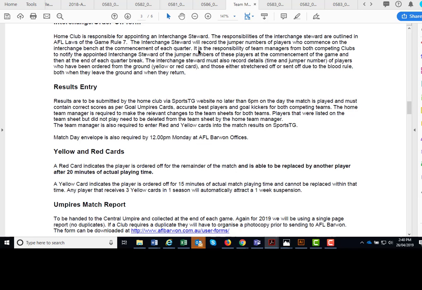So if we have a look at the yellow cards and red cards, this is in this other table. So basically with the red card, the player has to go off for the rest of the game. They can eventually be replaced by someone else, but not for 20 minutes. Yellow card, the player can eventually come back on, but not for 15 minutes. And in that 15-minute period, no other player can come back on either.